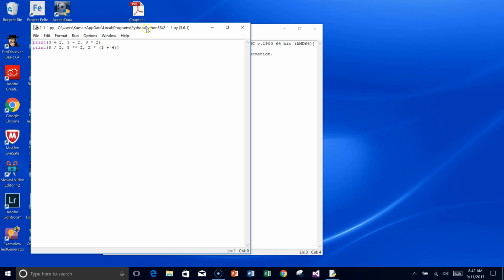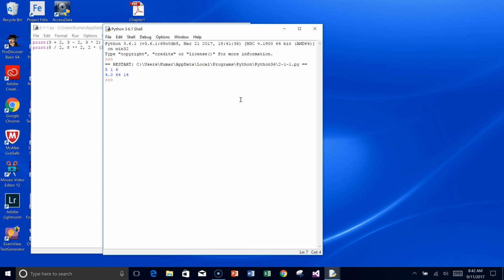So as I'm going through all of this, I have this file. I can either type it, but I already typed it because I'm not really that fast in typing. I went ahead and did it ahead of this recording, and then I either hit F5 or I can run the module. So when I run it, that gives me the result 5, 1, 6, 4.0, 64, and 24, right?